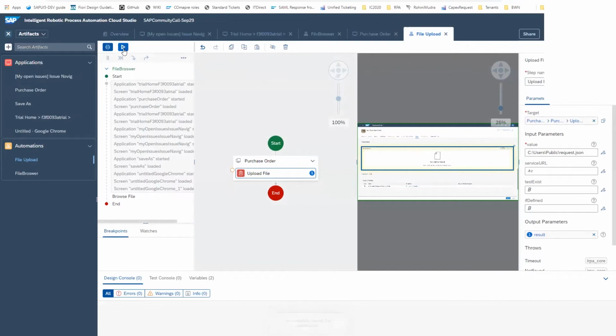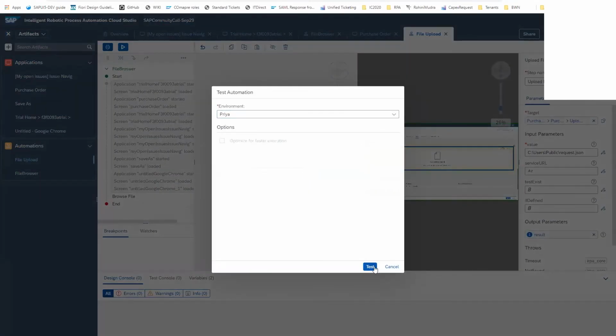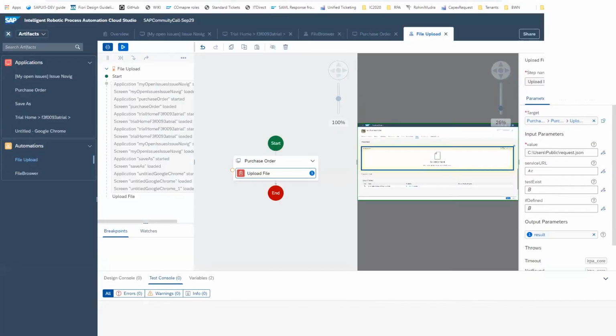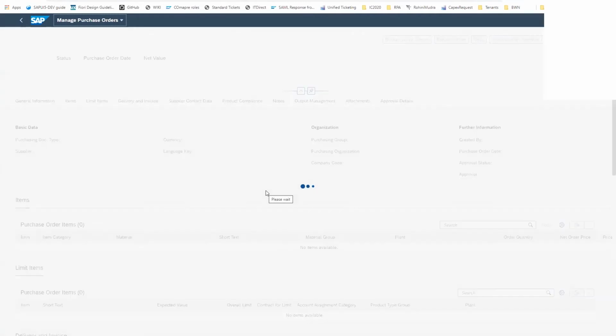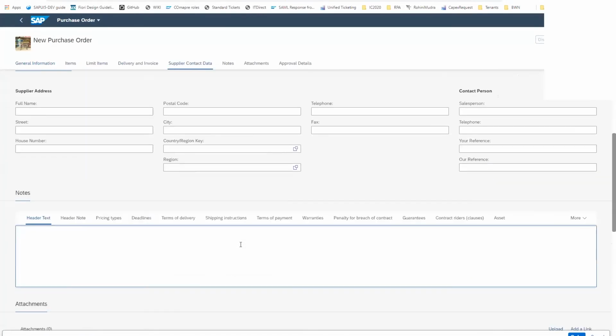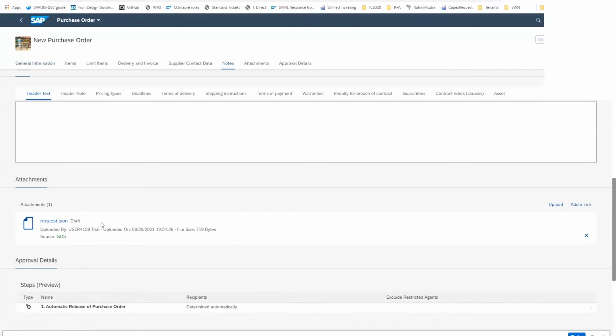And I would test now. So it should upload the values in the file. You go to the purchase order here. So the file got uploaded here. And there is an option.